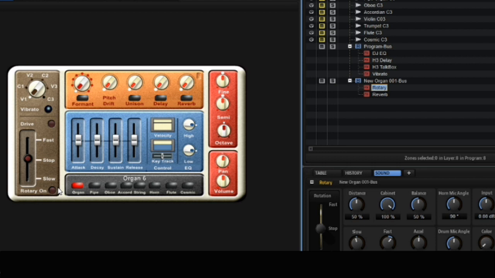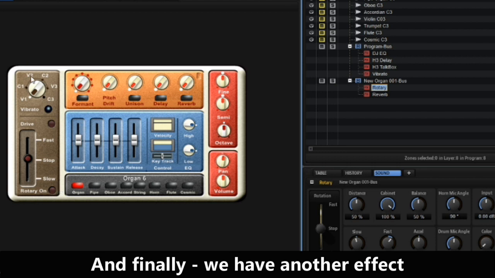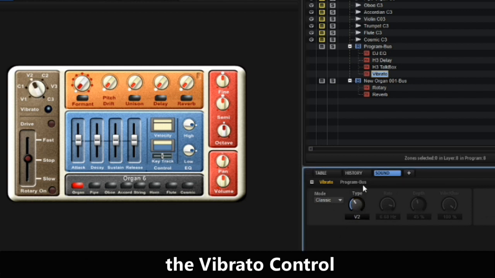And the other effect that's quite common on drawbar organs is the vibrato effect. And this is actually 6 presets, 3 vibrato and 3 chorus.